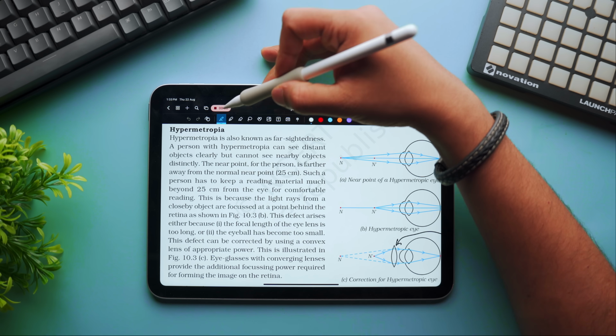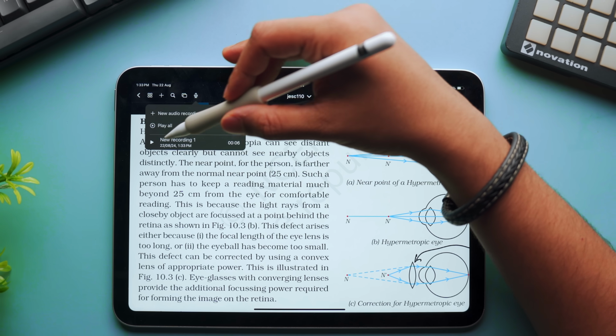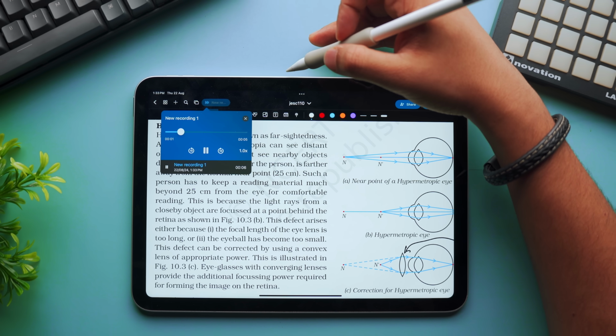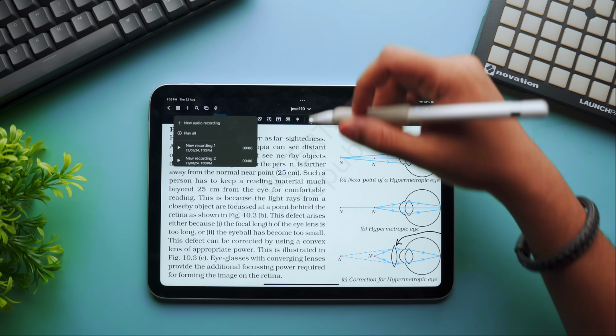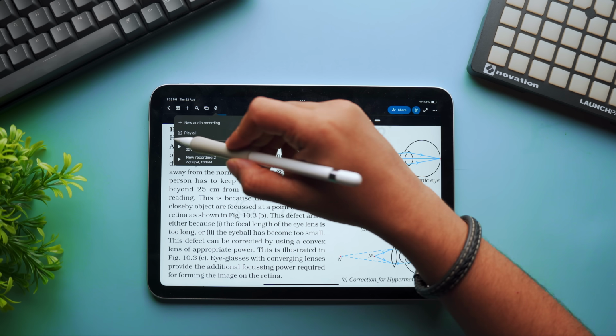We can also add audio recordings inside Notewise. Hence, in case you wanted to record the entire class lecture along with your notes, then you can do that here. Else, you can simply record any vital information that you might need in a voice note. So yeah, this really comes in handy.